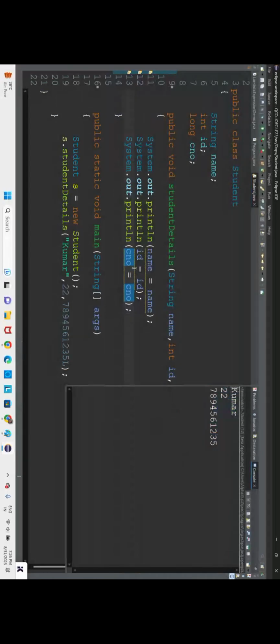So since we are printing the same, if you're printing this original name variable, you will not get any data inside the original variable. So let me print the original data now, s dot name. Now let me execute here.